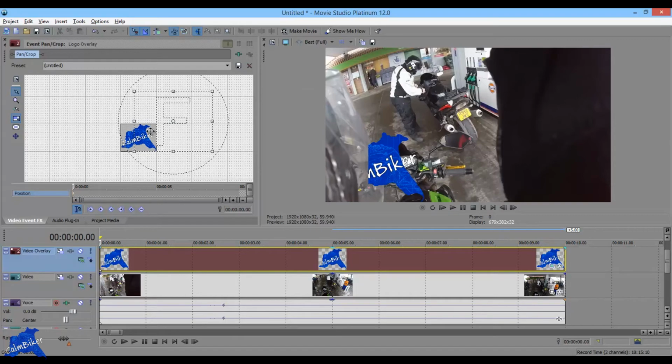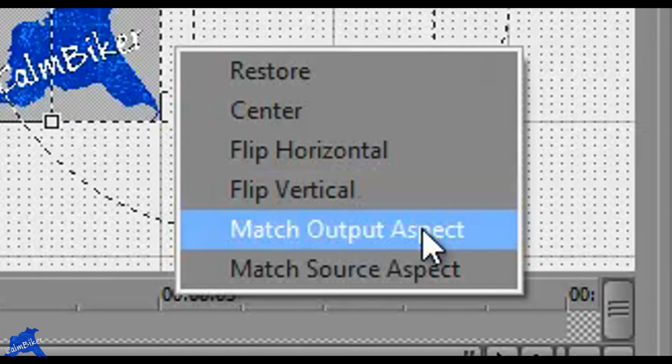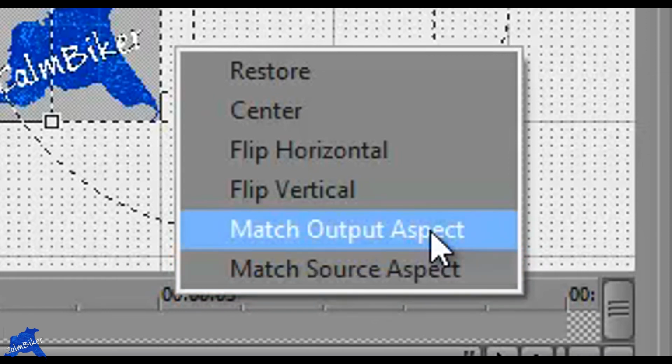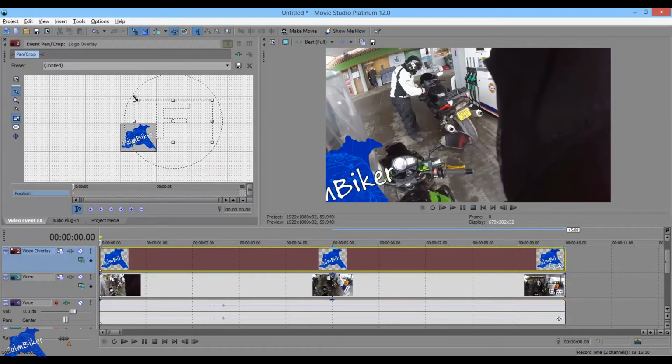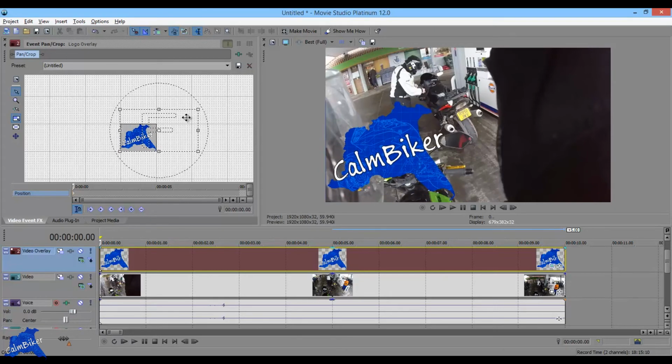You can fix that really easy though. Just right click in your video event effects, and you see we've got match output aspect and match source aspect. Source aspect is the image, so that's what we've got at the minute. Output aspect is the aspect ratio, the width to height ratio of the final video. So if we match that, then our viewport, our rectangle here, becomes the right shape, and now when we move the thing around, it doesn't crop off that image in the corner.